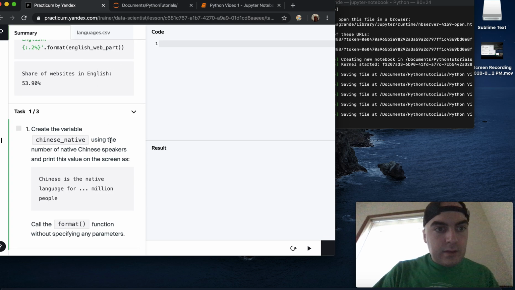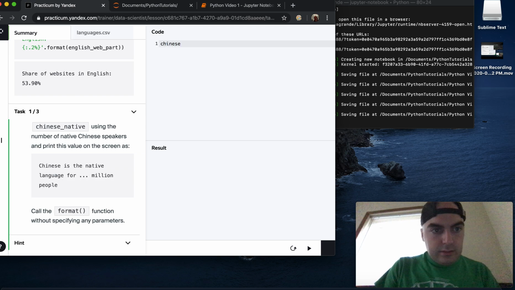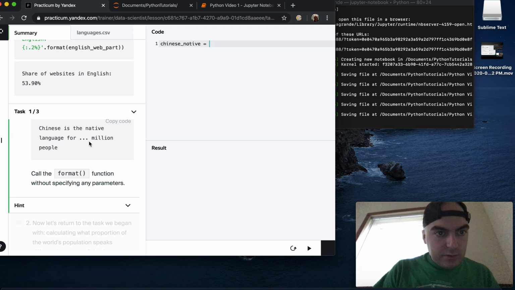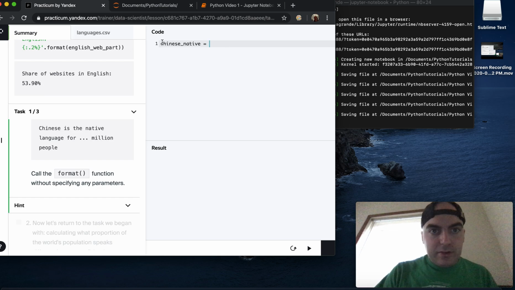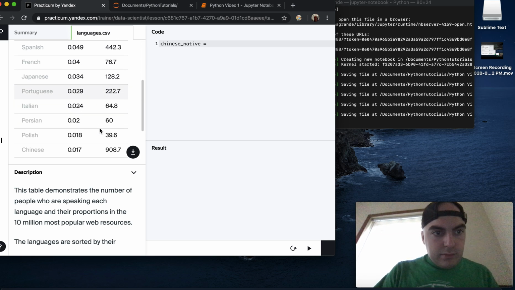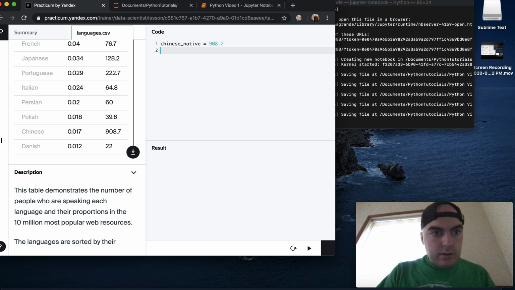53.9%. Okay, so it wants us to create a variable called Chinese native. Let's do Chinese native, using the number of native Chinese speakers, and print this value on the screen as Chinese is the native language for blank million people. Call the format function without specifying any parameters. Okay, so Chinese native, the number is 908.7. Okay, and then we do, what else?